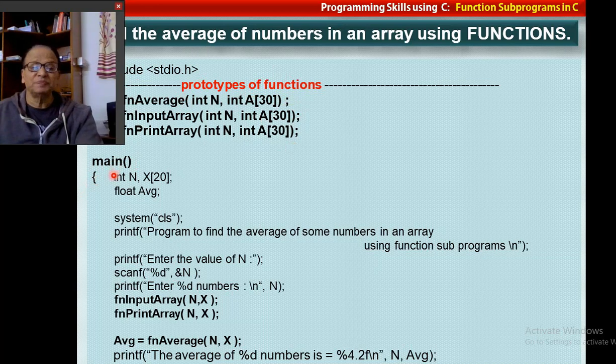Then we come to main. We declare the local variables. I am declaring an array called x with 20 numbers. You can store up to 20 numbers. Then float average. Then this is the title. I want to enter the value of n. How many numbers do you want to input?